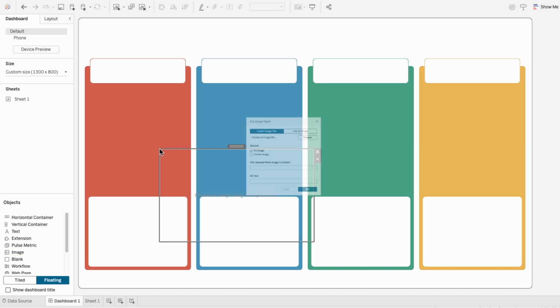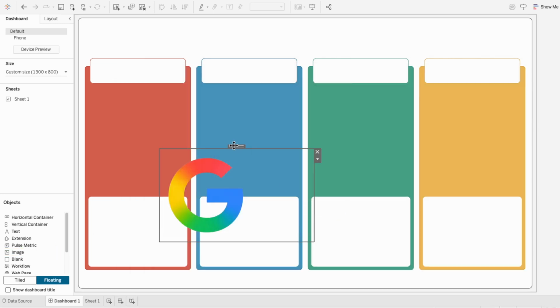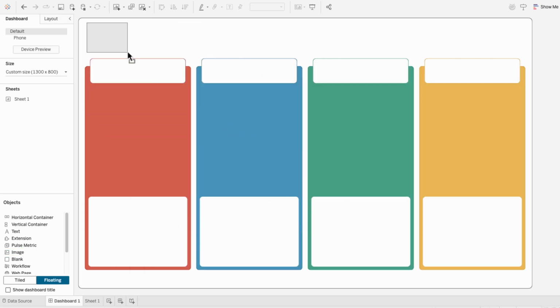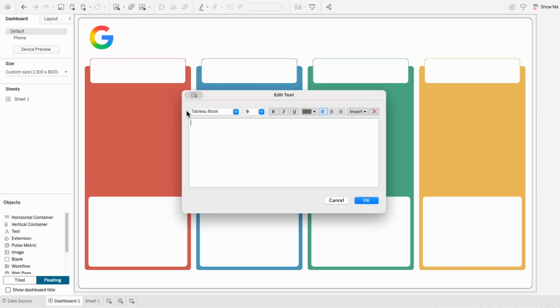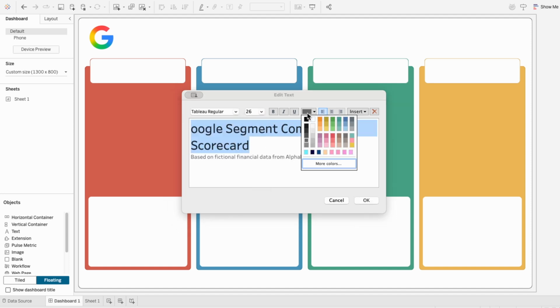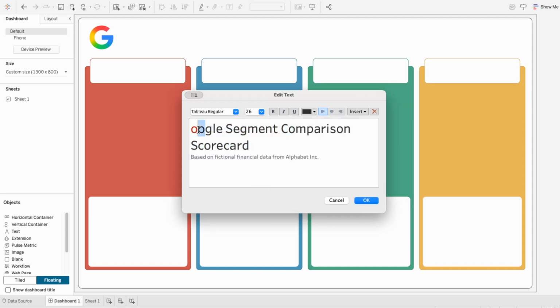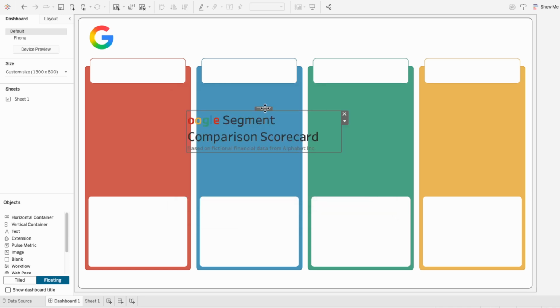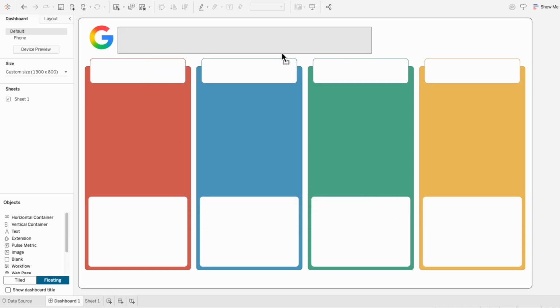I also used an image to add the Google icon so it's instantly clear what company this dashboard is for. And then used a text box for the title. And even though this is technically for Alphabet, Google is more recognizable and the colorful logo adds a fun touch. So I matched the rest of the text for Google to the same colors as the icon. That way we get one cohesive title when I place it next to the Google icon.